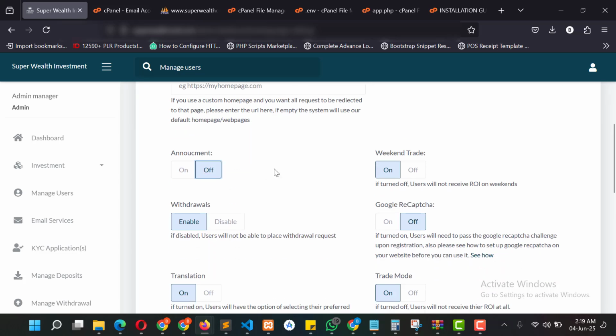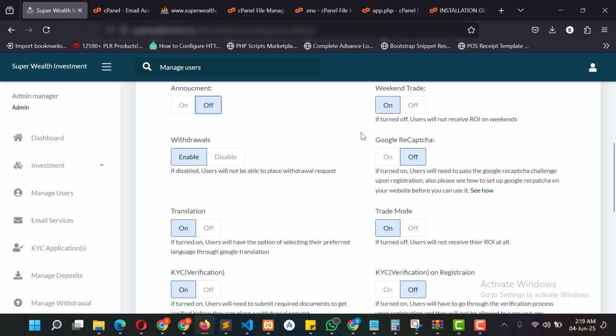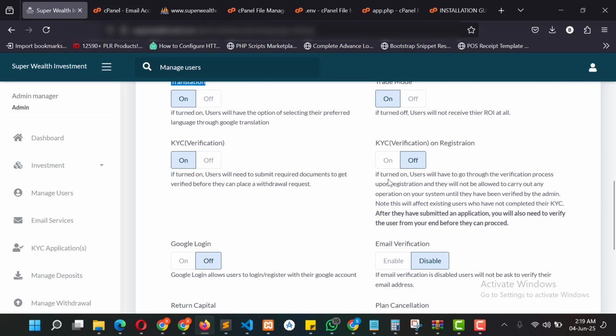So announcements, I will turn off announcements. Then I will turn on withdrawal. I need weekend trade. If turned off, users will not receive ROI on weekend. So the return of investment will not come in on weekends if you turn this off. So I'll turn this off. Recapture transaction is on. Trade mode. If you turn off trade mode, users will not receive automatic return of investment.